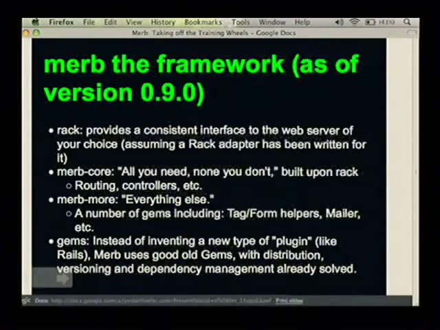So the goal of Merb is to keep everything separate and clean and as high performance as possible. Merb Core by itself is very small, and it just sits on top of Rack, and you can basically write an application in a single file. If you want to do really fast file uploading, just write it in one file, handle uploads, do your processing. You don't even have to load up the framework.